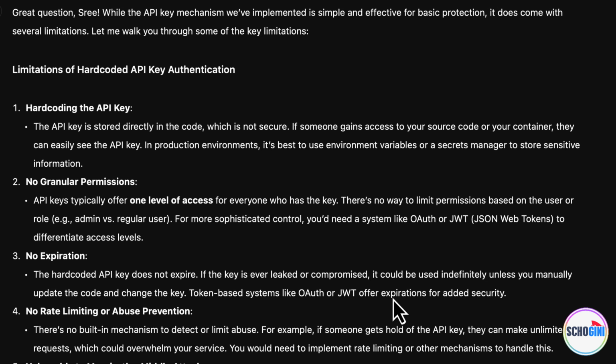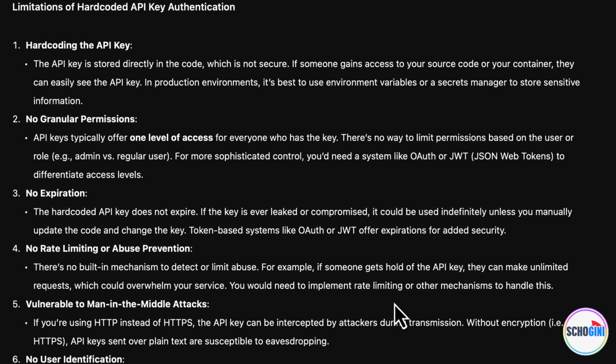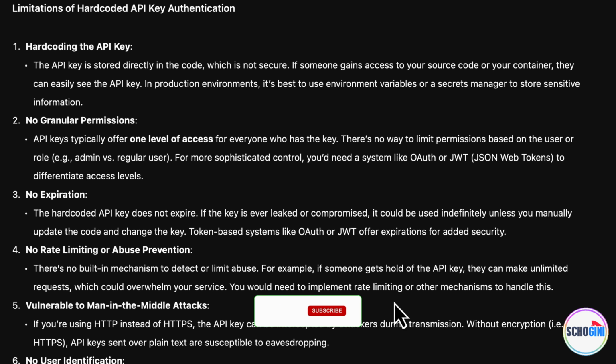Perfect. Can you tell me the limitations of this mechanism? Great question, Shri. While the API key mechanism we've implemented is simple and effective for basic protection, it does come with several limitations. Let me walk you through some of the key limitations.